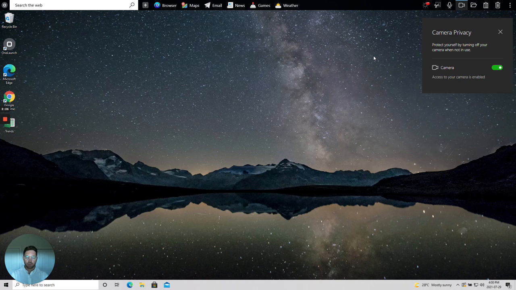So there you have it. It's a very simple tool that we built for you, very intuitive and easy to use and quick to access top right from your OneLaunch dock. We hope you enjoy it and stay safe on your computers.